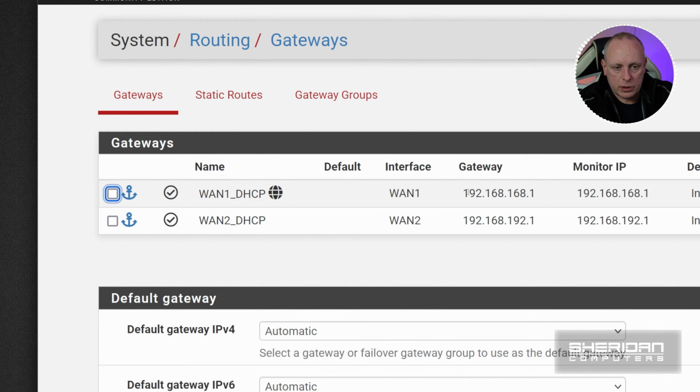Now by default you'll see the gateway is 192.168.168.1 for WAN 1, and then 192.168.192.1 for WAN 2. And by default the monitor IP address is the IP address of the gateway. Now this might not be ideal for you, so you probably want to change this to a routable address over the internet, because just because your internet's down, your gateway might still be online.